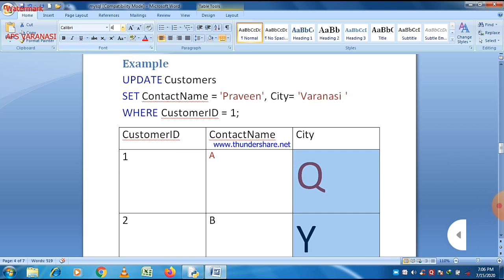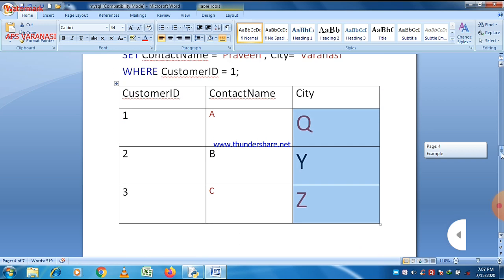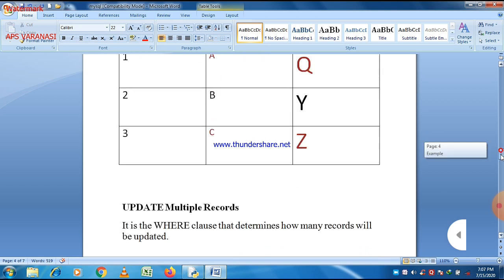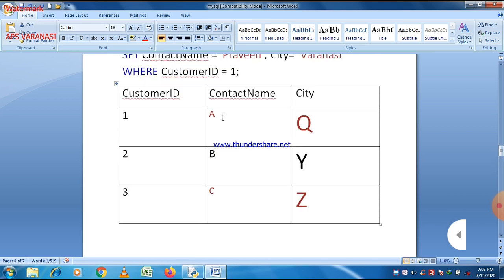And we can see that this is a table named customer, which has three different column names: customer ID, customer name, and city. And here you want to apply the update table command. So the condition is update customers where contact name is equal to Praveen. If you apply this, all contact names will be changed, because no where clause is there.